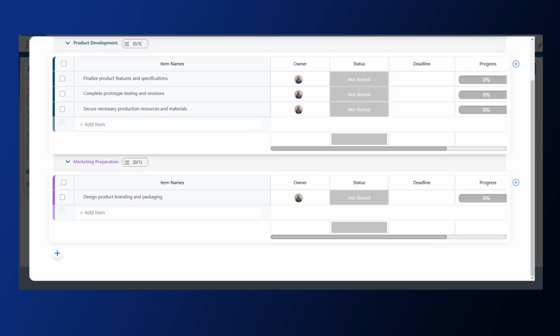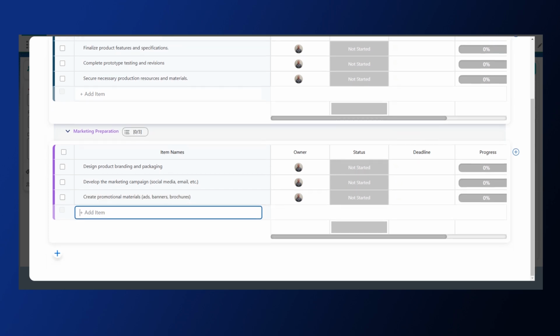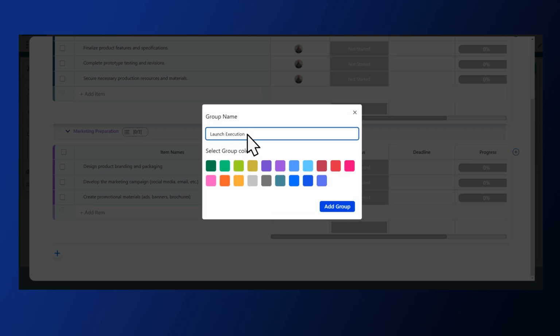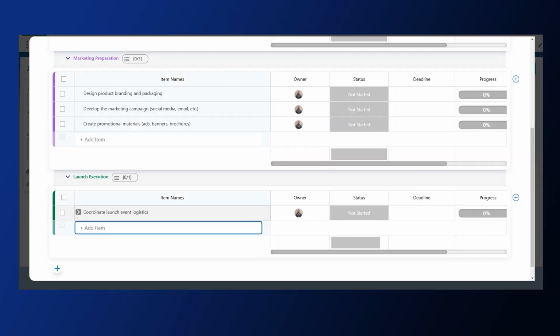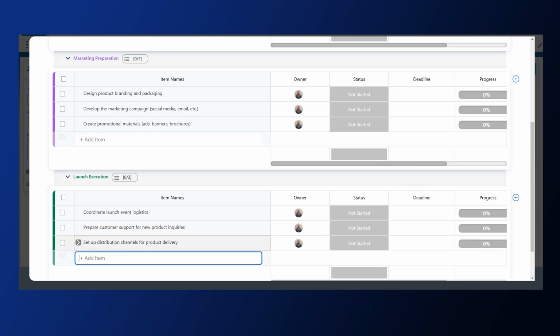Design product branding and packaging, develop the marketing campaign, social media, email, etc. Create promotional materials, ads, banners, brochures. Finally, add the third group and tasks. Launch execution. Coordinate launch event logistics, prepare customer support for new product inquiries, set up distribution channels for product delivery.